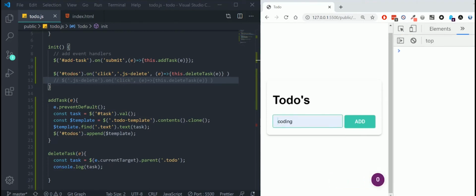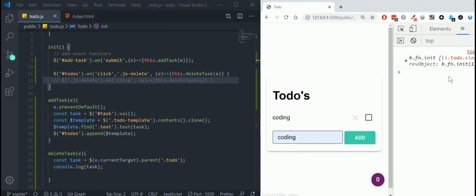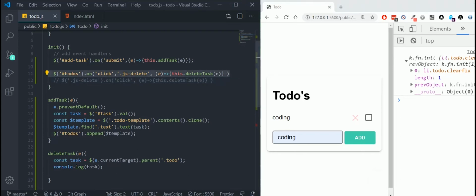Console, coding add cross. All right, so now you can see we do get our function executed. So what's the difference between line 11 and line 12? This event handler will also always execute when we click on the element with an ID to-dos, which is our UL. So whenever we click on to-dos and the current target is the same as JS delete, then the function will be executed. So this is a way to add event handlers on elements which are dynamically generated.